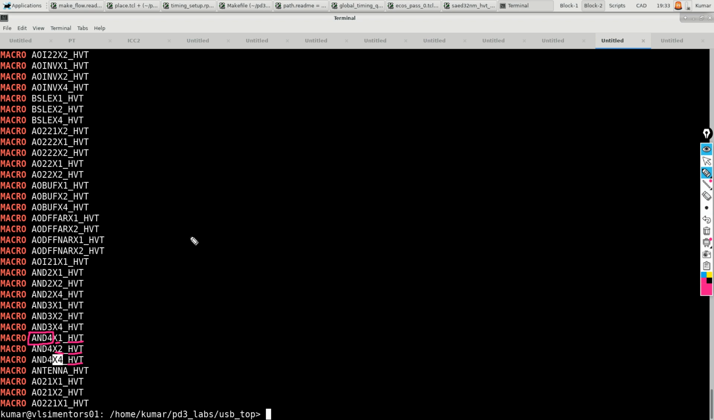What is this? The first thing is the function. The next is drive strength. Just write down what drive strength is, that's your homework. And then there is something called the VT library, so it is multi VT.